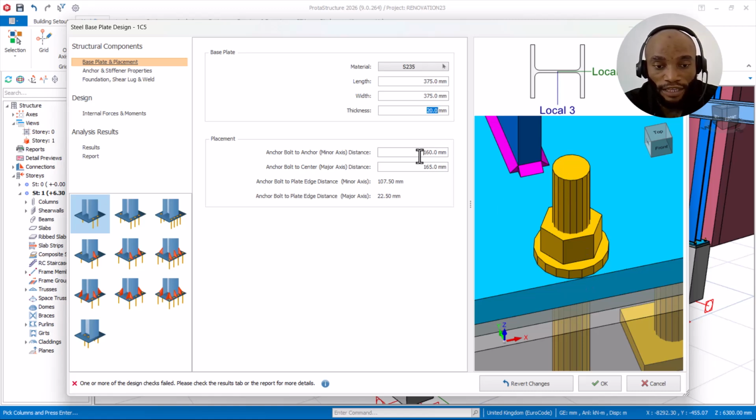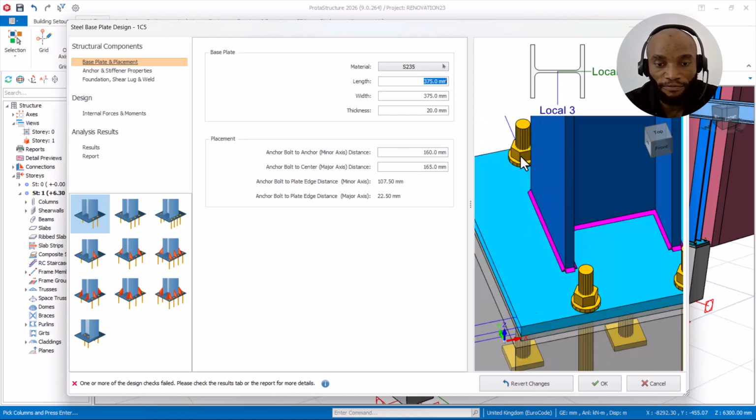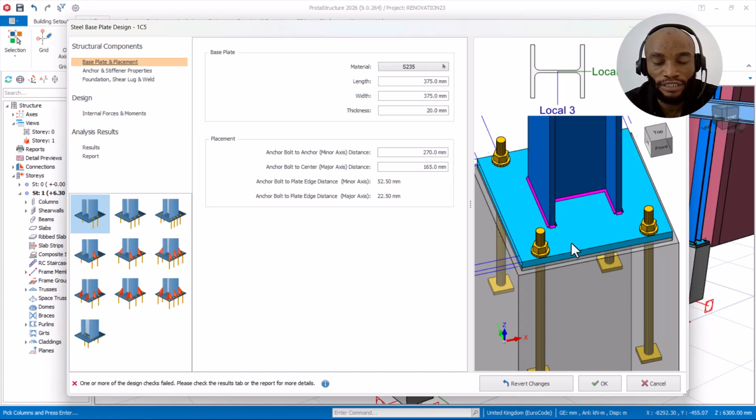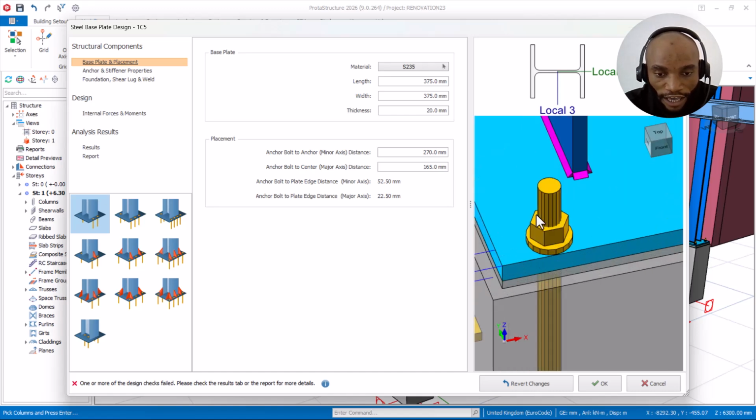So I will have to come here now. Since I've gotten my edge distance to be 50, I will subtract it from 375, which is the base plate here. Since we have both sides, I'll have to subtract the first edge distance and the second edge distance. So I will do 375 minus 50 minus 50 again. That gives me 275. I will come here now and put 275, and then click below here, and you can see that they have both adjusted.